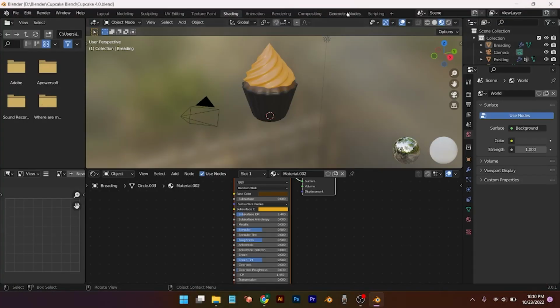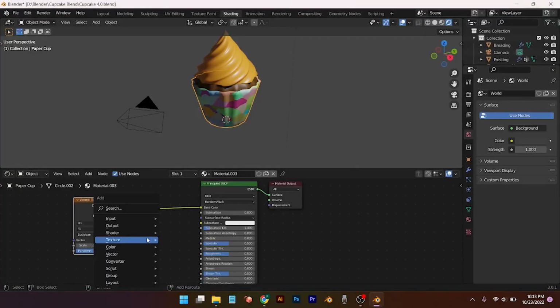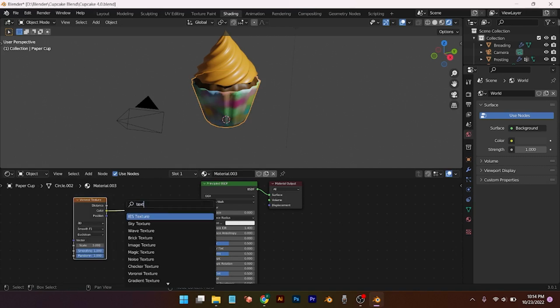Using the shading workspace, make sure to still be on rendered preview. Select the paper cup. Here we'll shift and right click to add a Voronoi node. Connect color to base color. Make sure to change F1 to smooth F1.